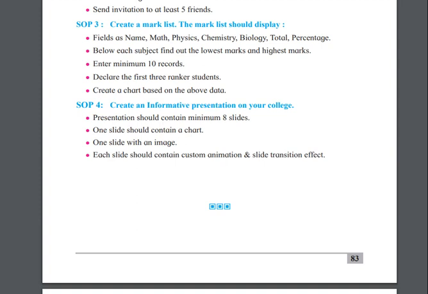You all can take that in your presentation. You all have to remember that you have to create one slide containing a chart. In one slide there should be an image, and the rest of the slides should have different types of transition effects, different types of custom animations, and slide transition effects. So in this way you all have to prepare minimum 8 slides.